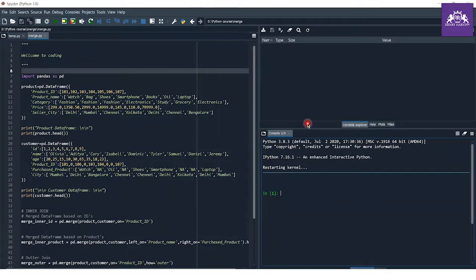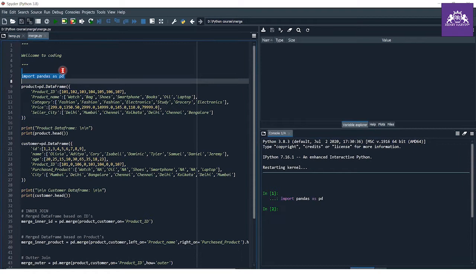In the Spyder IDE, as you can see, I specify the path to the Python course folder. There I make a merge folder, and in this merge folder I make a merge.py Python file where we are doing merges and joins using the pandas library in Python. First of all, I'm going to import the pandas library because we are dealing with a dataset.